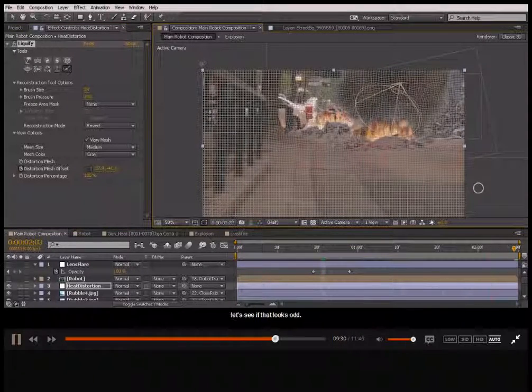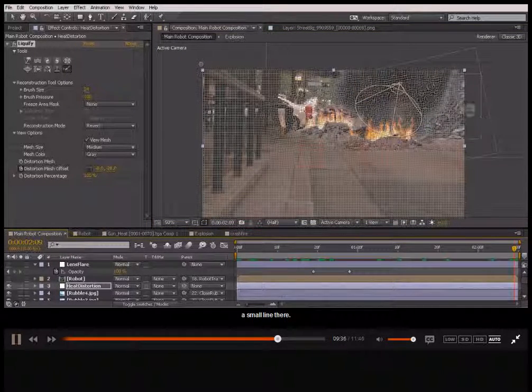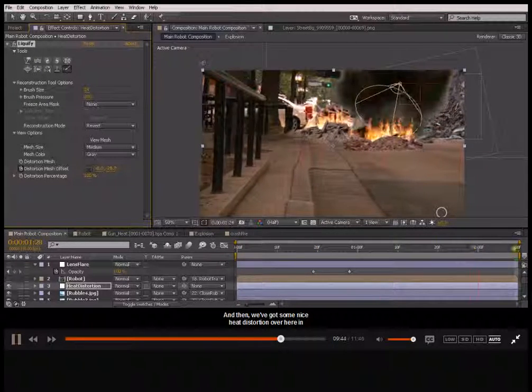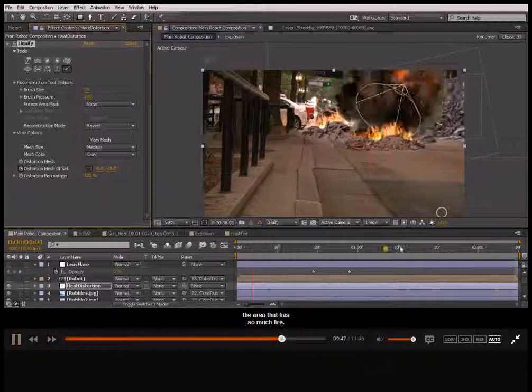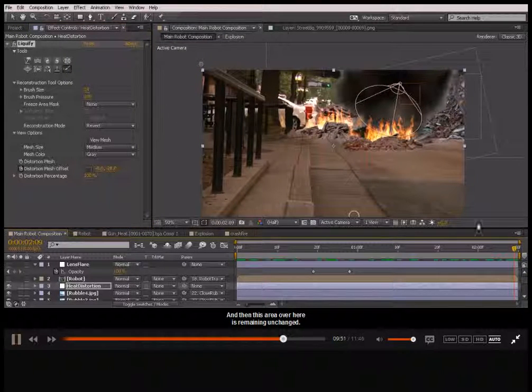And then let's see if that looks odd. I think that's going to blend in okay, even though it creates a small line there. I think that's still going to work out okay for us. So we'll turn back off the mesh. Yeah, that looks fine. And then we've got some nice heat distortion over here in the area that has so much fire. And then this area over here is remaining unchanged.